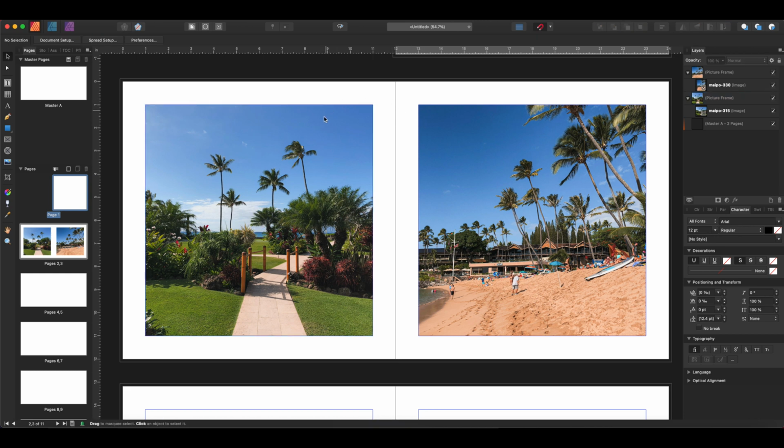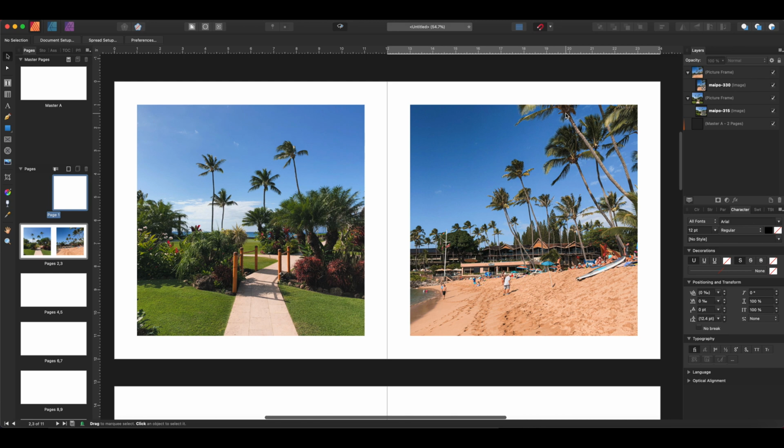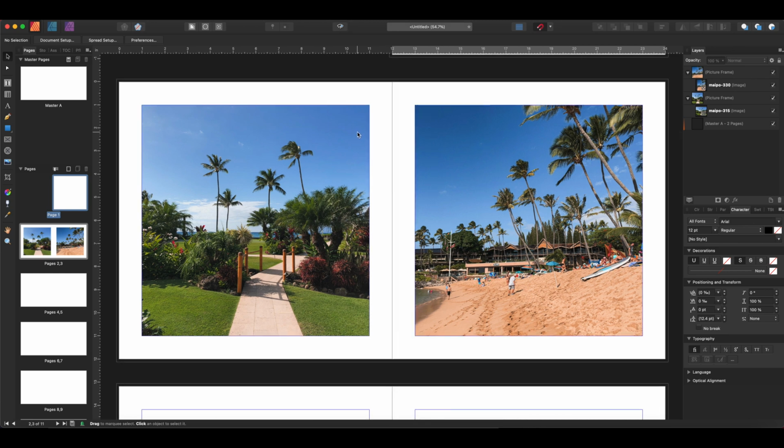Now, if I don't want to see my guidelines and I just want to see how the page looks, I can press Control W, and that's going to get rid of my margin, my bleed, and my guides. So I can see exactly how my page looks. So this was one very simple layout.